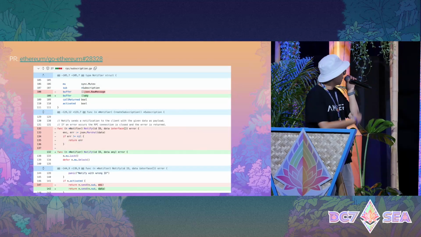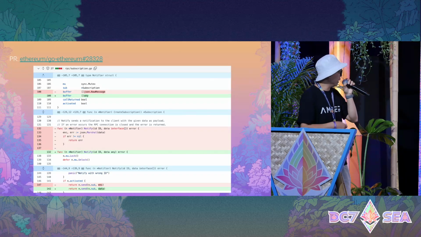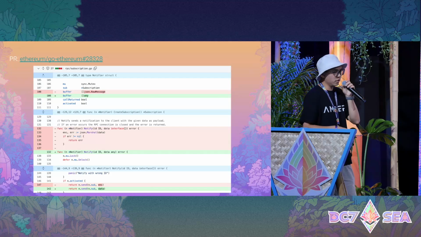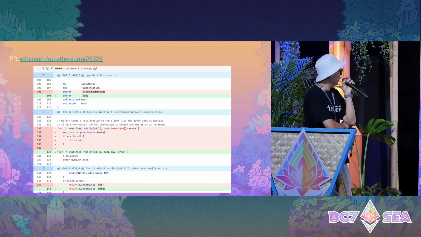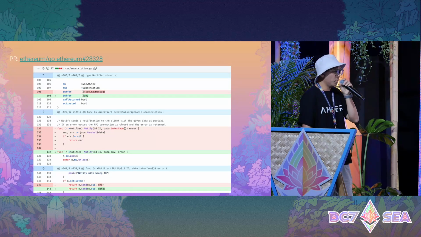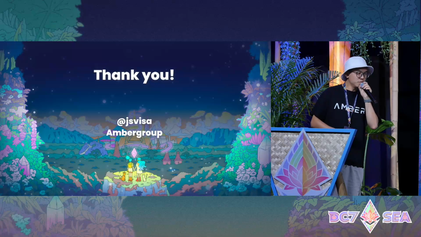And so this is a PR proposal in Ethereum. The fix is really easy, not very much. You just need to find where the problem is and fix it, and add some test cases. Yeah, that's all. Thank you.